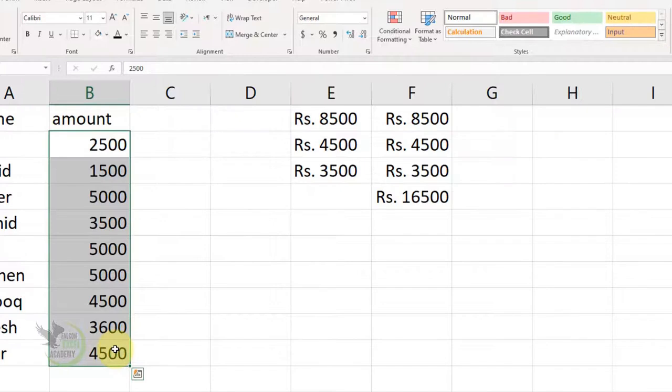For example, if we have 1000, it should show as 1K, 5000 should show as 5K. We want to display them in K format, just like when you see videos on social media, the views are shown in K. So how can you display this in K format?